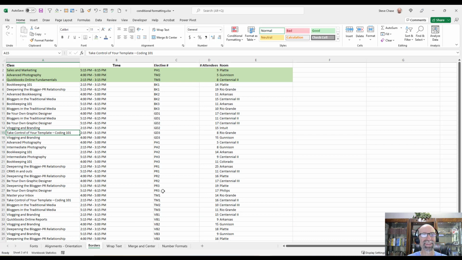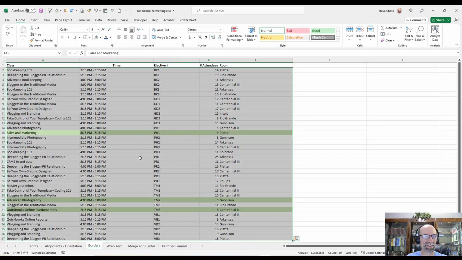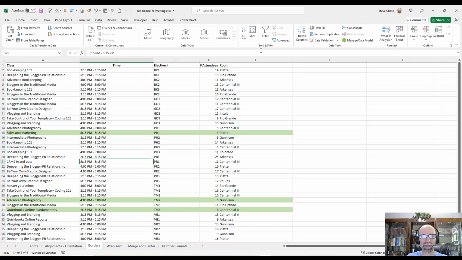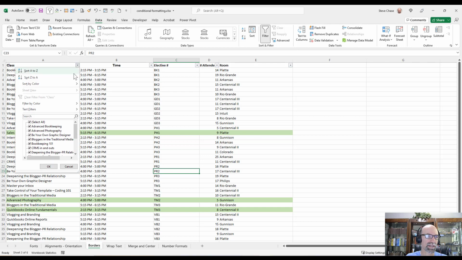Beautiful. That's awesome there. I'm going to hit undo and show you another way we could have done it. Let's assume that we had filters put in place on our data tab. You can see these here. So if that was the case, I could go to the class and I could do sort by color, and it's going to give me all the different color options. That's really handy too as well.